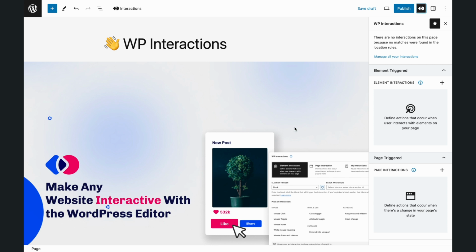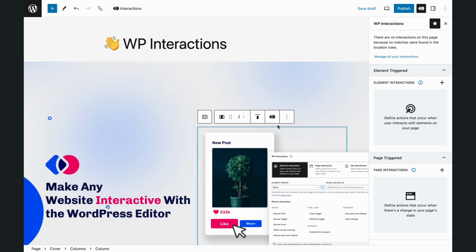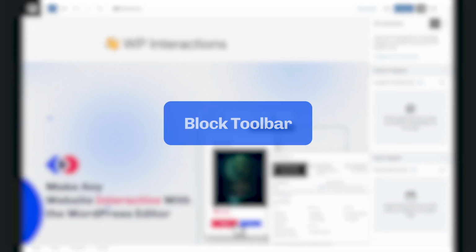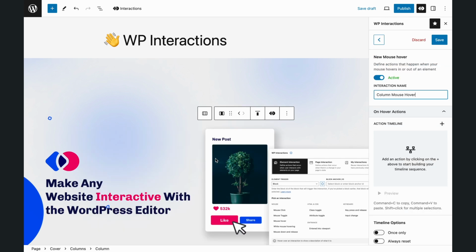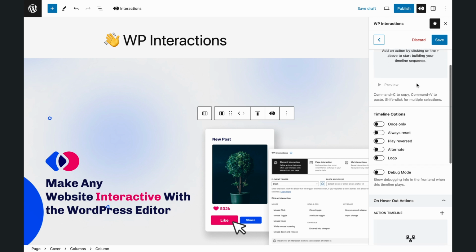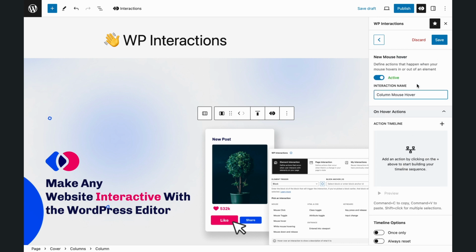Third, when you select a block, you will find the Add an Interaction button on the block toolbar. Using this method will automatically set this block as the interaction trigger. Now, select an interaction from the list. The interaction settings will open in the WP Interaction sidebar. This is where you will find the settings available for the interaction you're building.